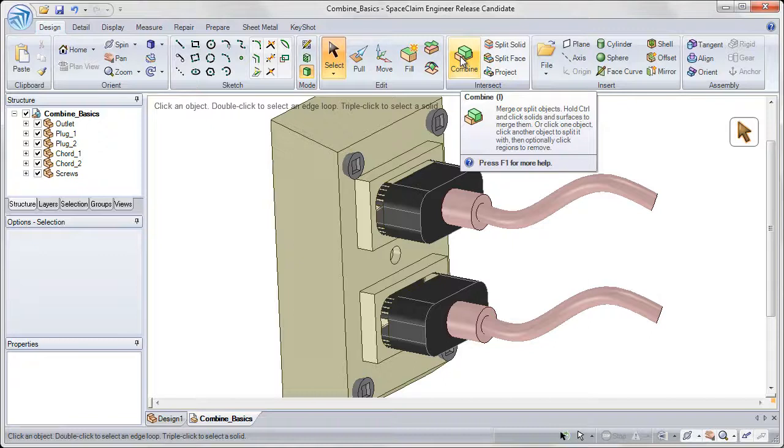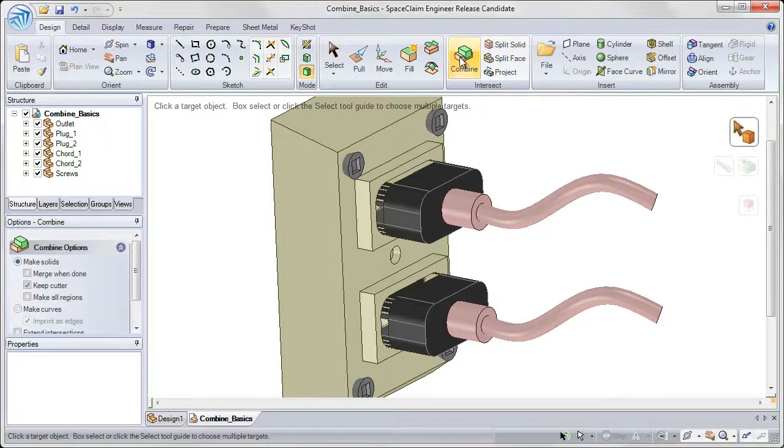I'm going to select the Combine tool and walk through the 3 steps for the Combine tool to cut using one solid into another. For help along the way, we can use the status messages that appear on the top left. So the 3 sections of the Combine tool are to select the target object, then select your cutter object, and then select the regions that you want to remove. And so we can follow along in the tool guides on the right with all 3 of these steps.